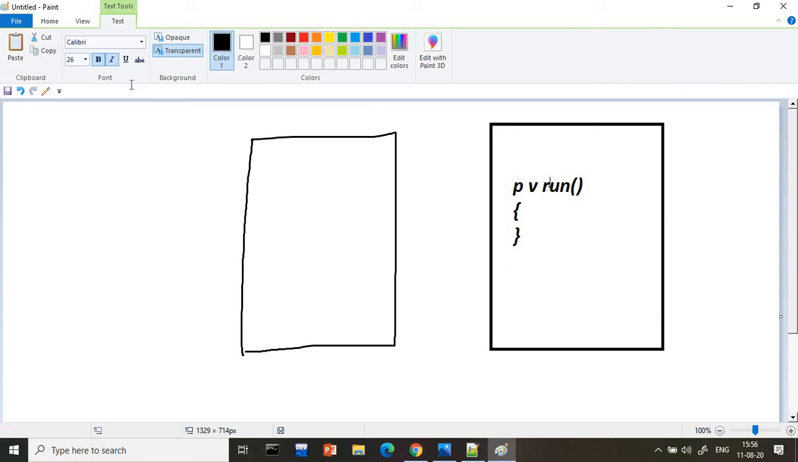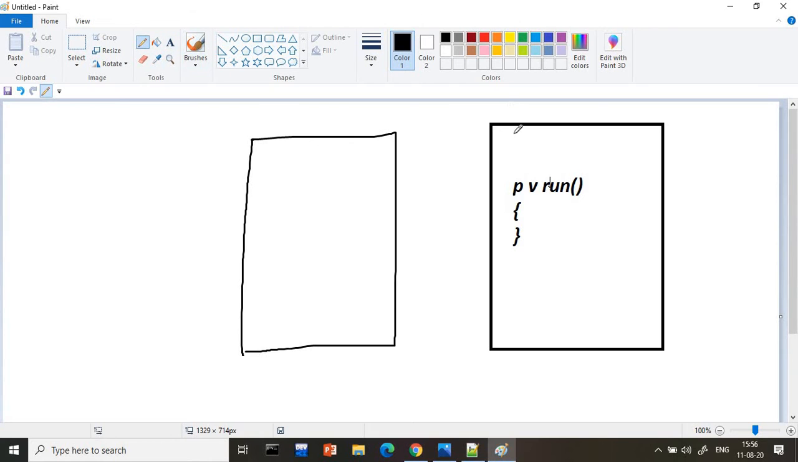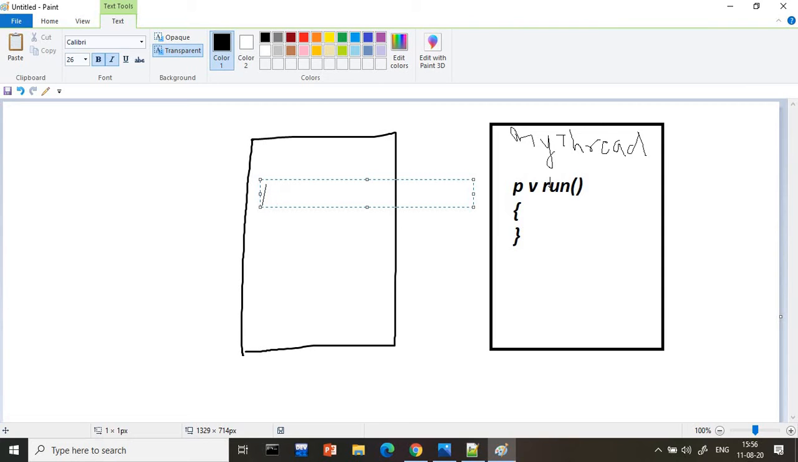Already we know, suppose for example this class name is MyThread. Any thread, you can take the class name as MyThread. So what I will do is simply create the object of MyThread: MyThread m1 = new MyThread(). This is one object, and then I will call m1.start().